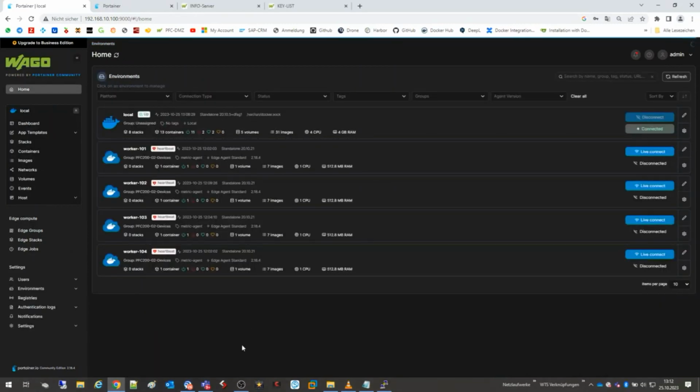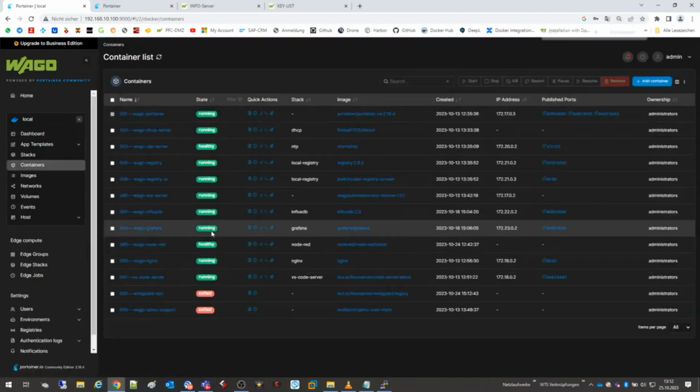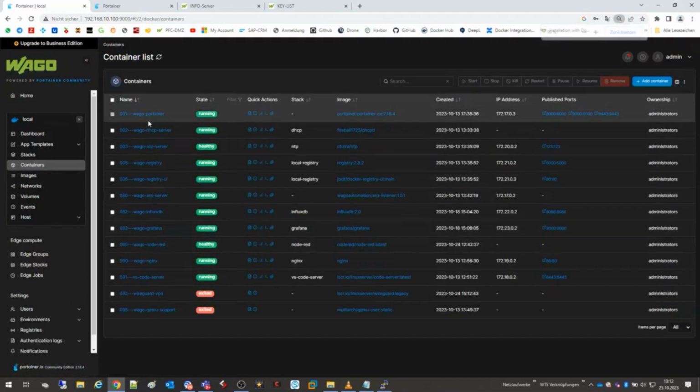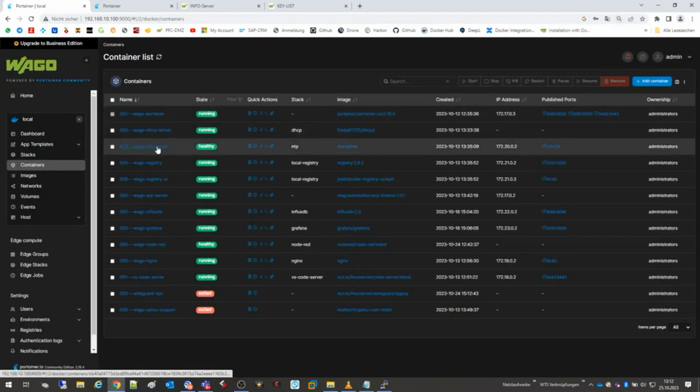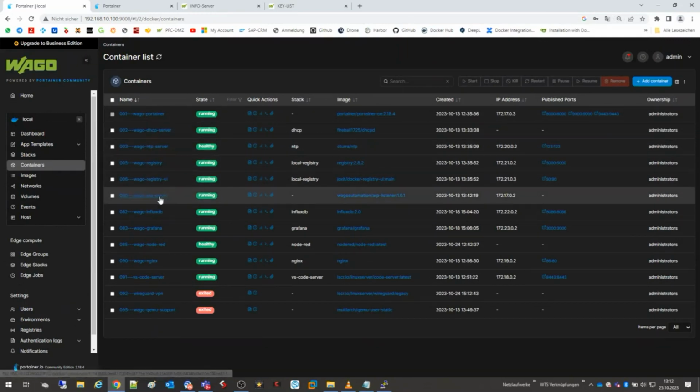Now let's provision our first PFC. Let me show you what I use locally on the Edge computer. Let's take a look at the container list, and you'll see my device provisioning package, Portainer itself, DHCP server, NTP server, a local registry with the user interface, and app server.